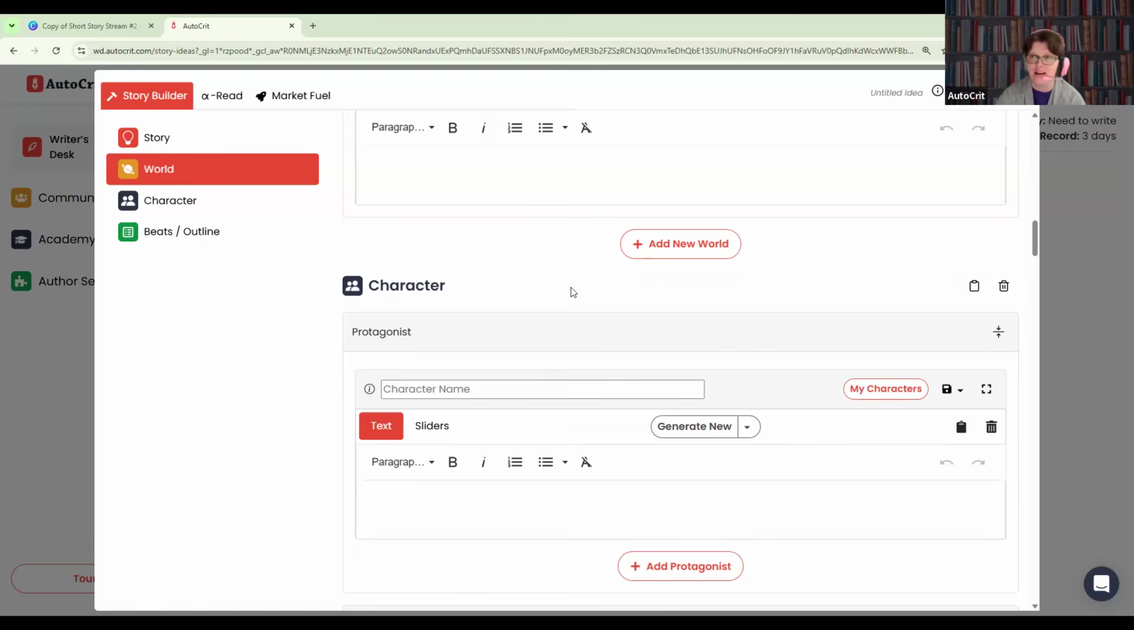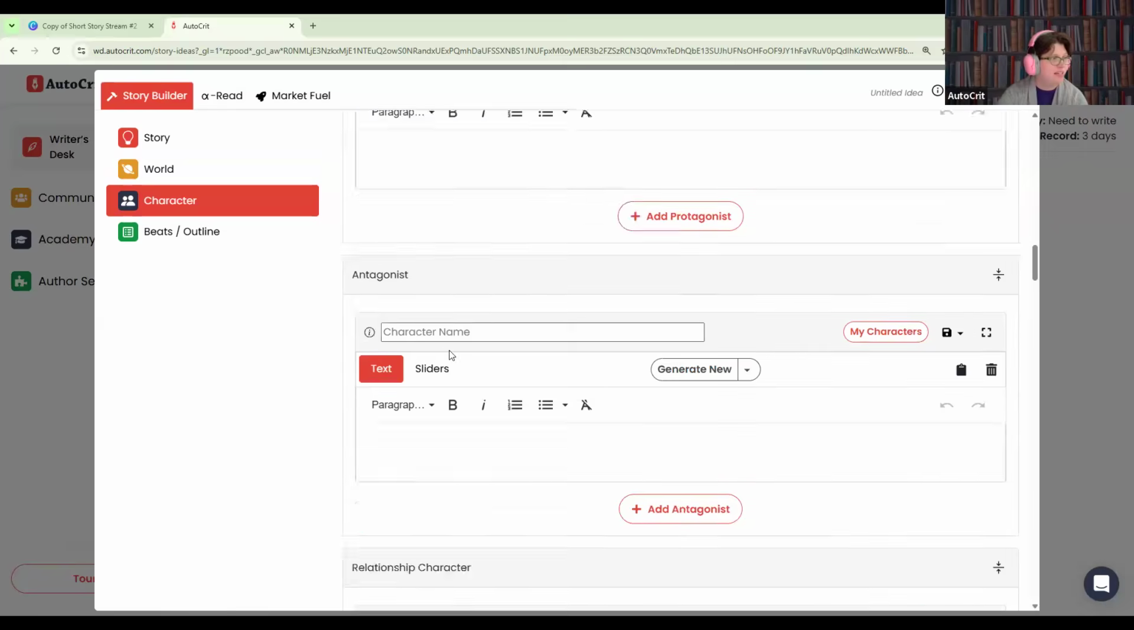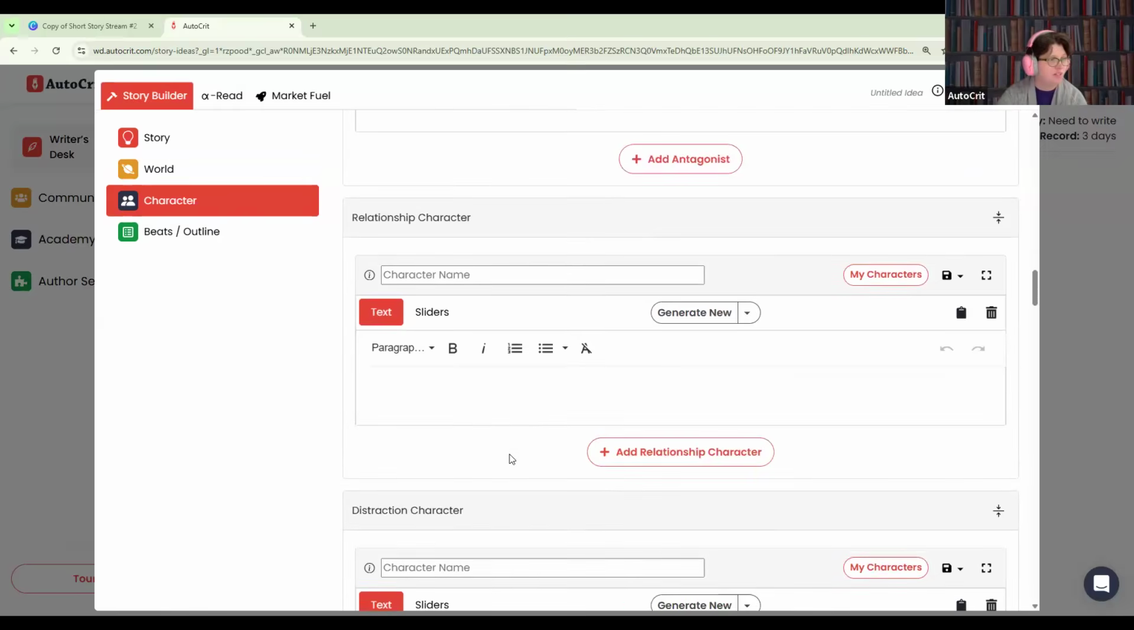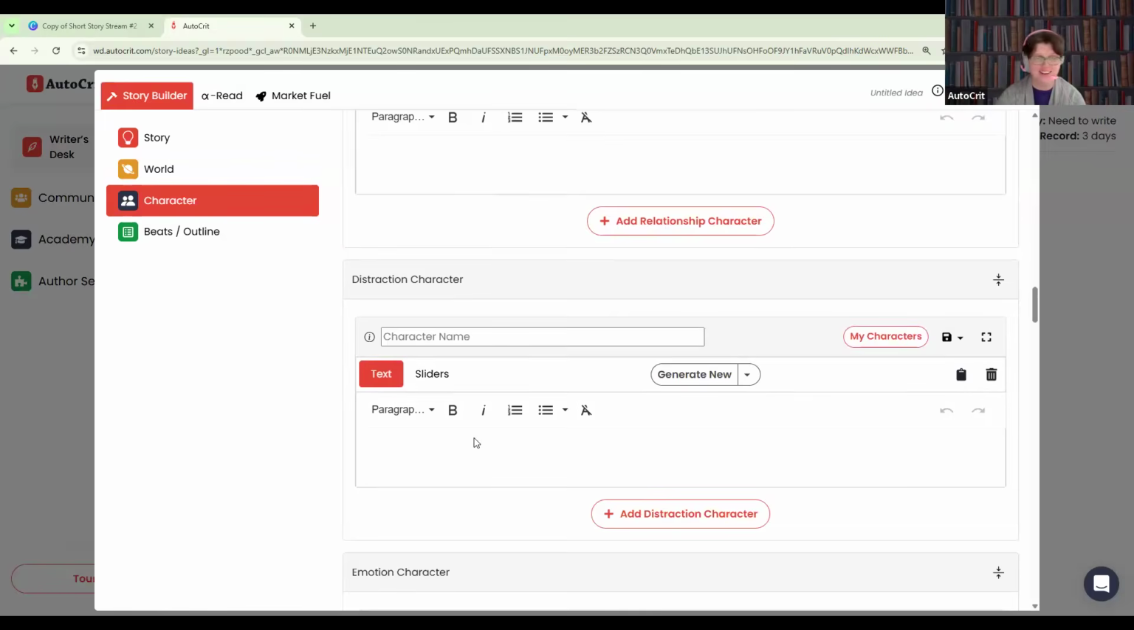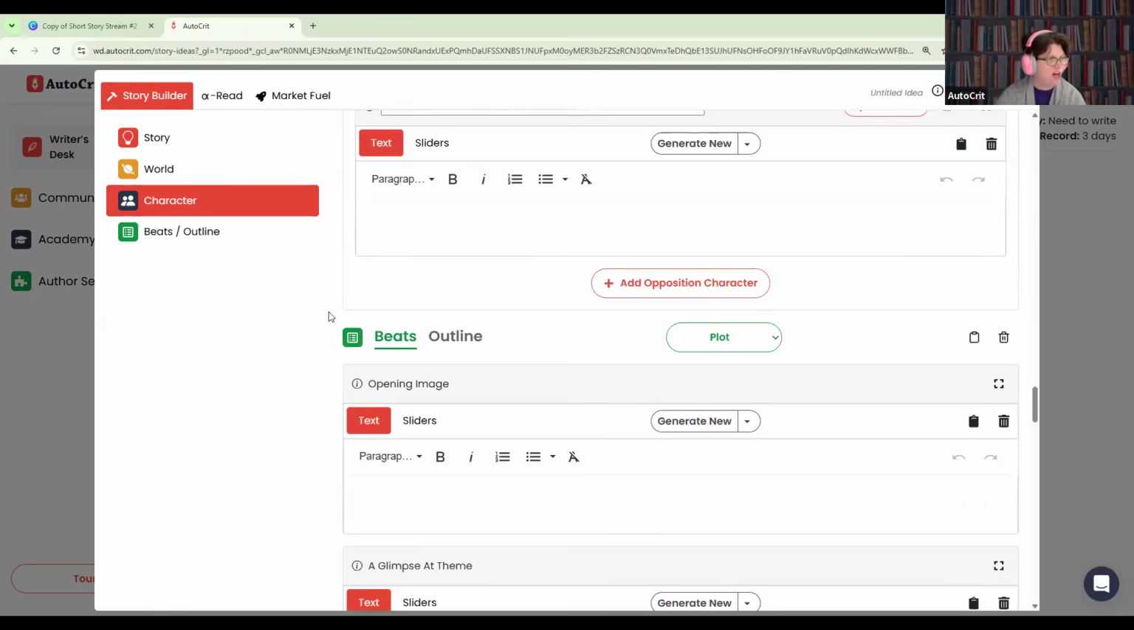So we're going to be building out our characters as well. You can have more than one protagonist. You can name them whatever you'd like. We have our protagonist, our antagonist, relationship characters, distraction characters, emotion, reason, support, opposition. All of these characters will need to be built out. That is what is required for the challenge, to fill out all of those boxes. If you already have this information, you are welcome to just copy and paste it into here.